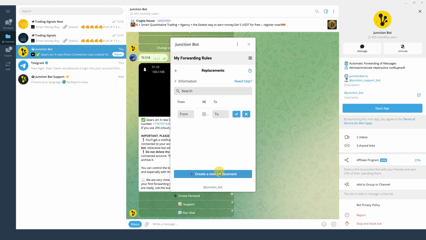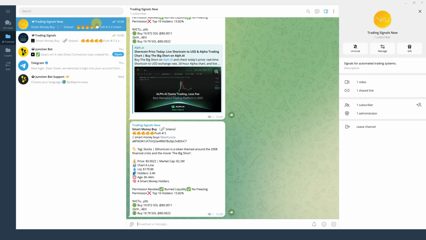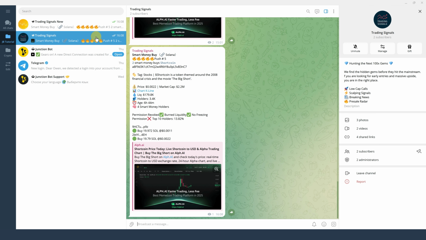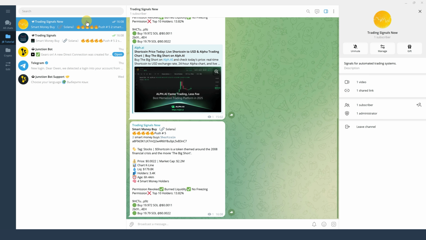We will need a replacement with a regular expression because we are removing not specific links, but absolutely all of them. In the source field, enter a regular expression denoting any link. Check the RE, regular expression, box. Leave the new value empty. Let's test. So we have set up forwarding where we will receive only messages with tokens. And if the source messages have links, they will not get to our destination.